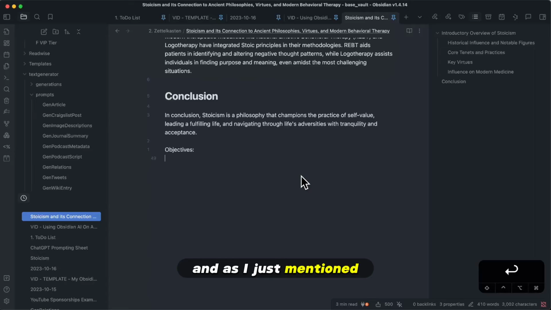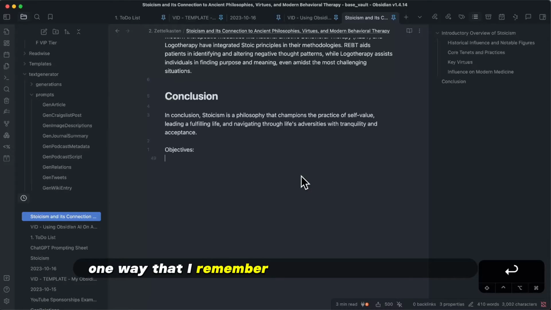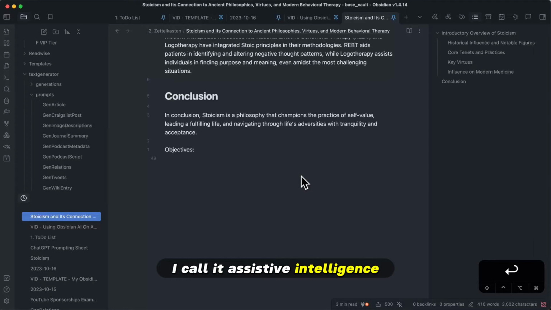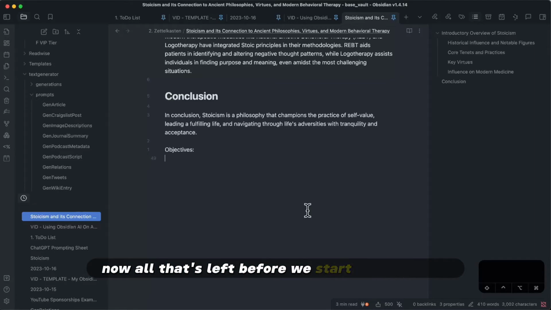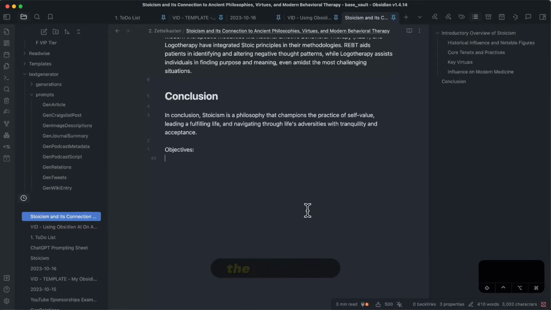And as I just mentioned, I'm going to speak to it, or type to it rather, exactly as I would to an assistant. One way that I remember how to keep this in mind is, instead of calling it artificial intelligence in this case, I call it assistive intelligence. Now all that's left before we start generating is writing out the directions. Create a bullet point rundown of the most important parts of this note.